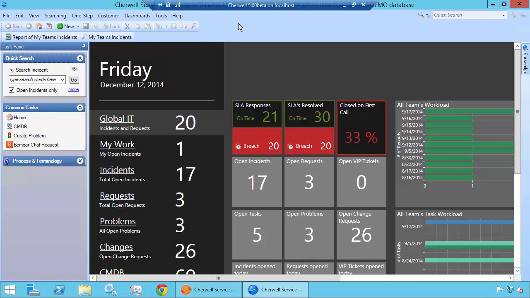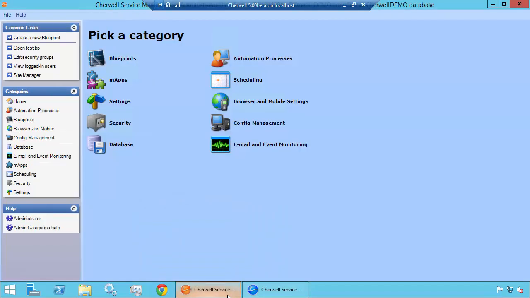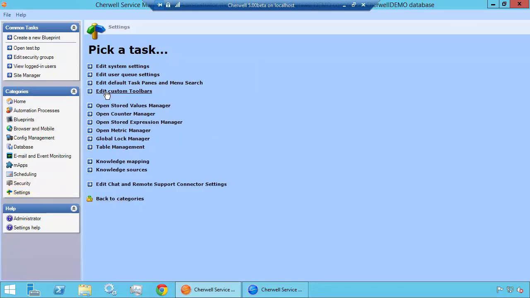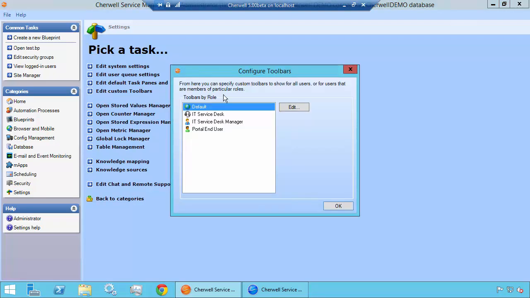Now there's another way we can do this. Let's assume that we want all roles of the IT Service Desk Manager to have this enabled by default. So rather than creating it on this individual user account, we want to set it for everyone that logs in with the IT Service Desk Manager role. To do that, we want to launch the orange pill. Go to Settings on the left, and then under Pick a Task, select Edit Custom Toolbars. We want to select the role, in this case, it's the IT Service Desk Manager, and click Edit.